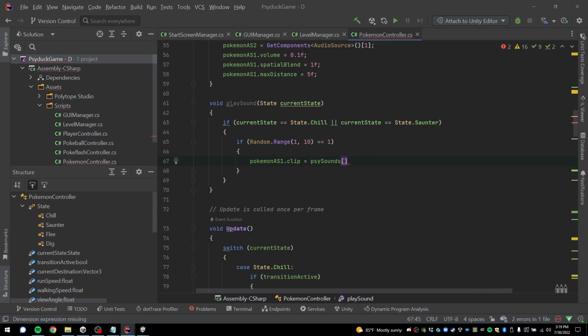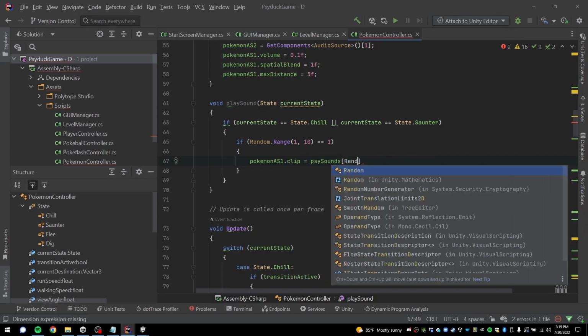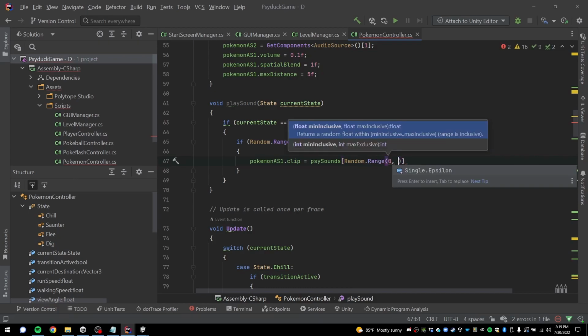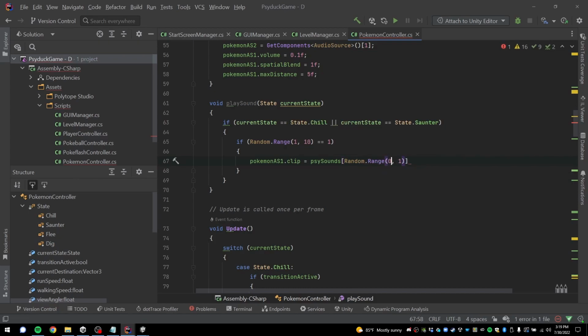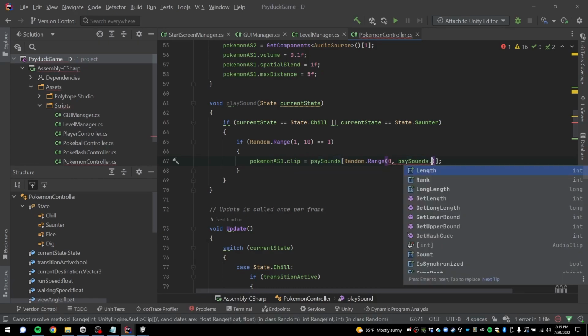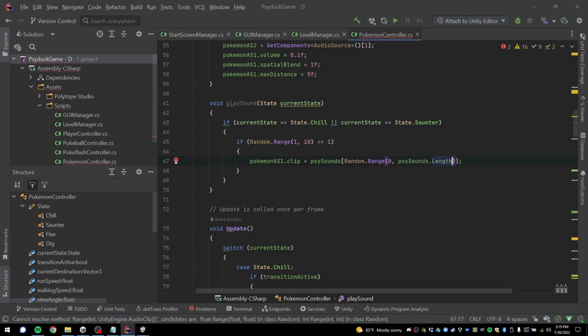Now, we're not going to just write random range, because this would absolutely work. Like we could just go Random.Range and then go just 0, 1, because we have two files in there. But what if at some point we decide to add another PsyDuck sound? So what we're going to do instead is go Psy sounds dot length, which will give us the length.